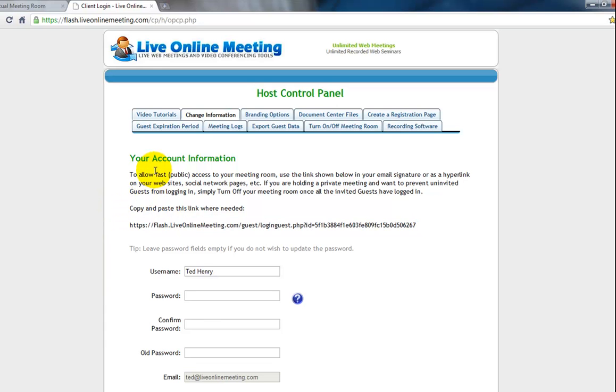So that's a basic overview of the host control panel. We will do a more detailed training on the create a registration page and the recording software page.